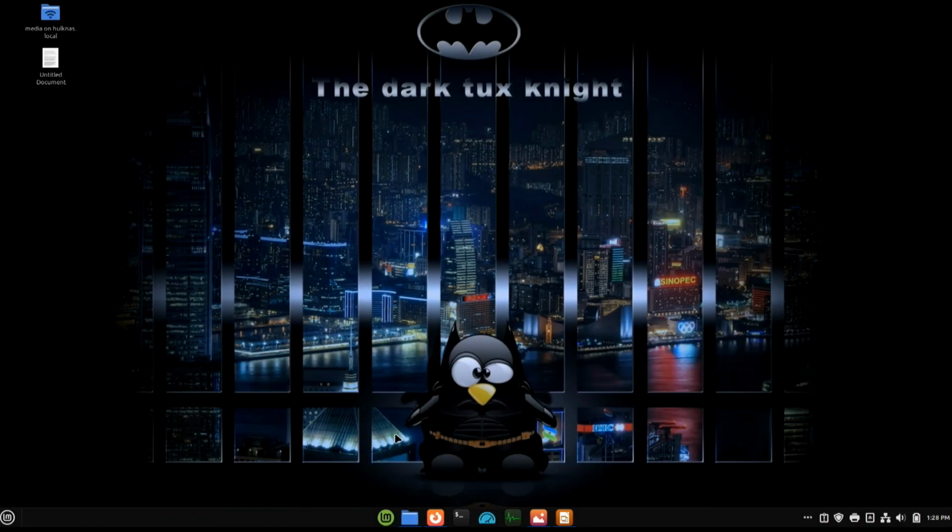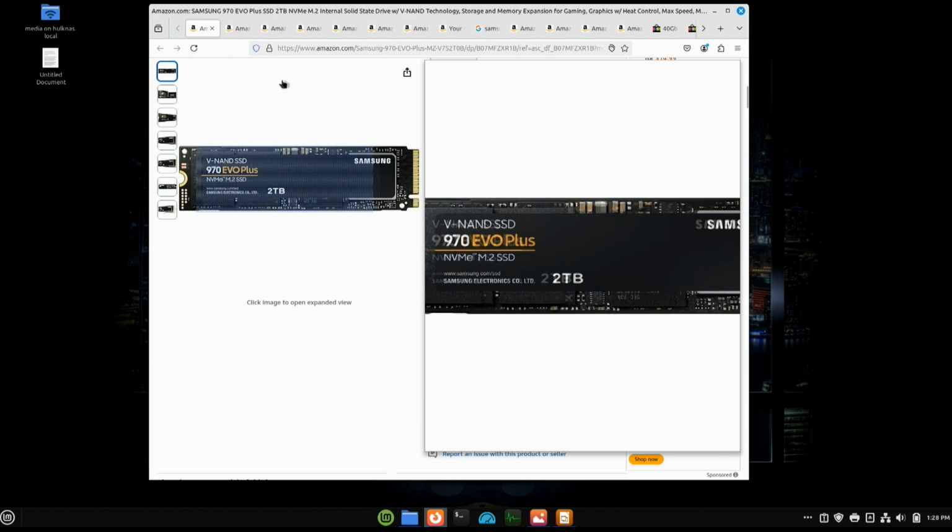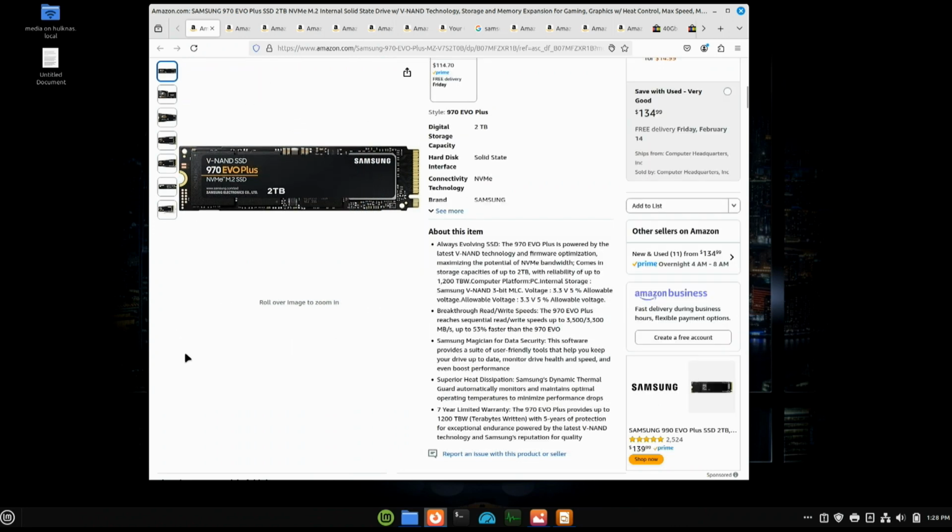Okay, we're on my Linux desktop, and that doesn't matter at this point. I've already done the testing, but I'm just gonna go to the browser so we can talk about the pricing of all these enclosures. The particular NVMe drive I'm using is this Samsung 970 EVO Plus, and it's rated at 3500 read, I think 3300 write.